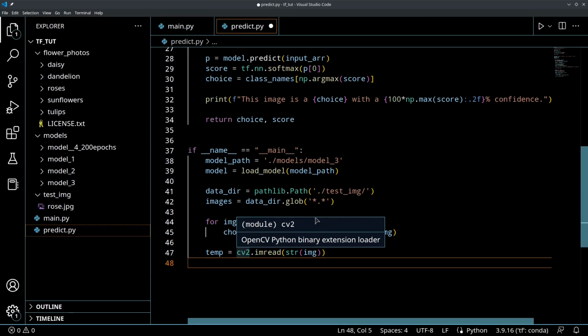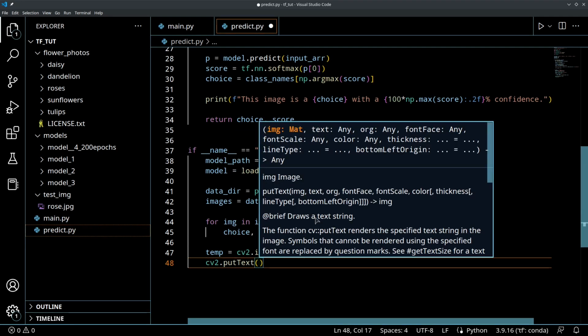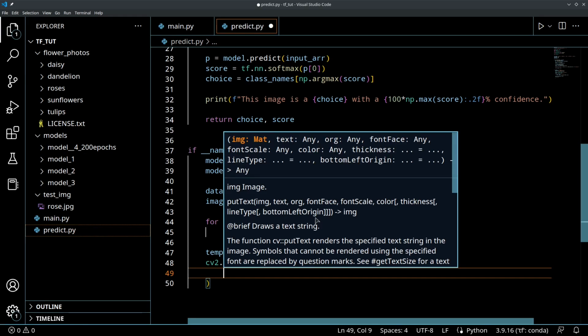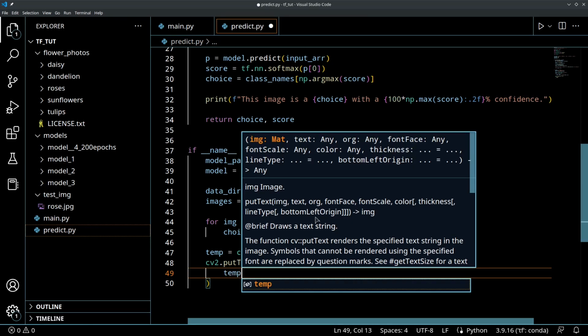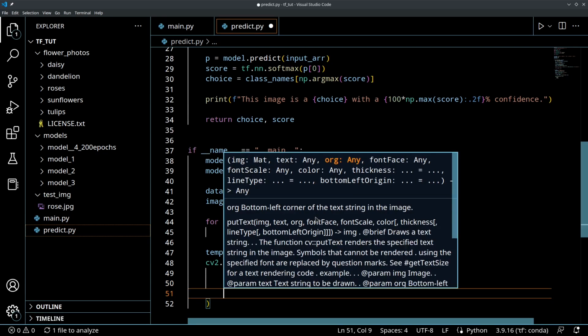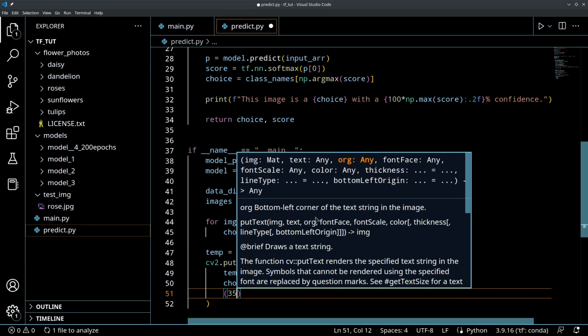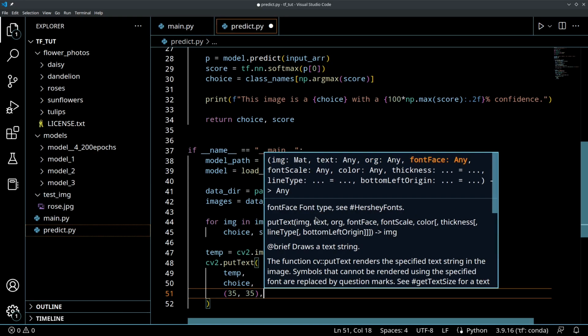So we're going to say cv2.putText. This function will add text to an image. And the first argument is going to take an image matrix, so we're going to pass back in our temp image. We're going to pass in the text as our choice, so whatever it's selected, that's going to be the choice. And then it's going to ask us where we want to place that, where the origin is. So we'll just say 35 by 35 pixels from the top left-hand corner.